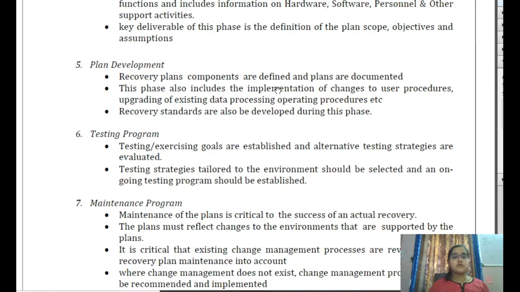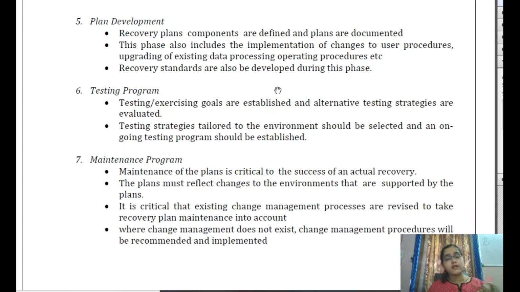Then comes maintenance, because now you have tested the program and the program is working well, you implement it. But then you need to maintain the program so that future new threats can be stopped and protection can be given. So the maintenance program is critical for the actual recovery. Unless you have a maintenance program, you can't recover the information which has been lost in the disaster. The plan must reflect changes to the environment that are supported by the plan. Then it is critical that the change management processes are revised to take recovery plan maintenance into account.